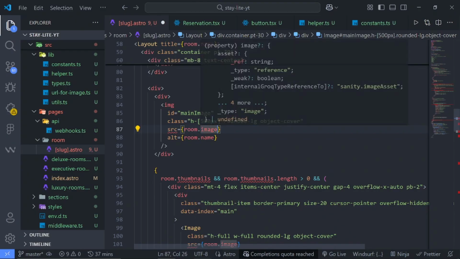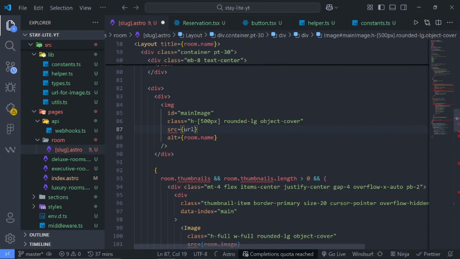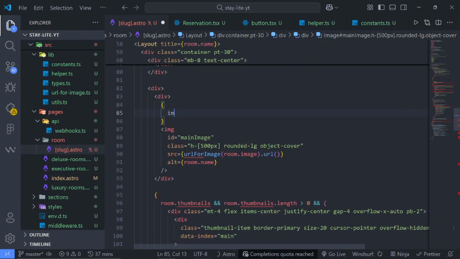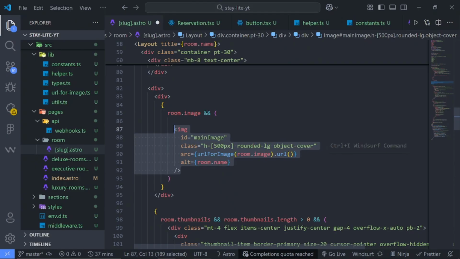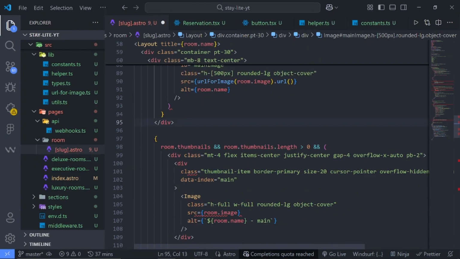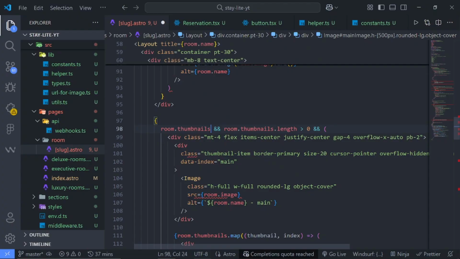So we say URL for image, then we just say room dot image like so. Then we pass in this URL method, and don't forget we also need to check if there's an image. So we say room dot image before we render out the image. So you also do the same thing here, but this one should be room dot thumbnail.